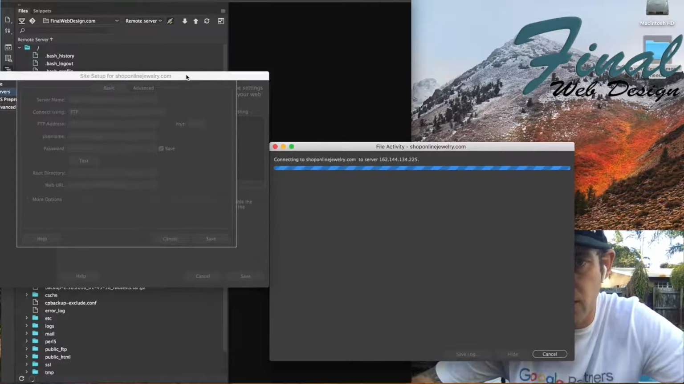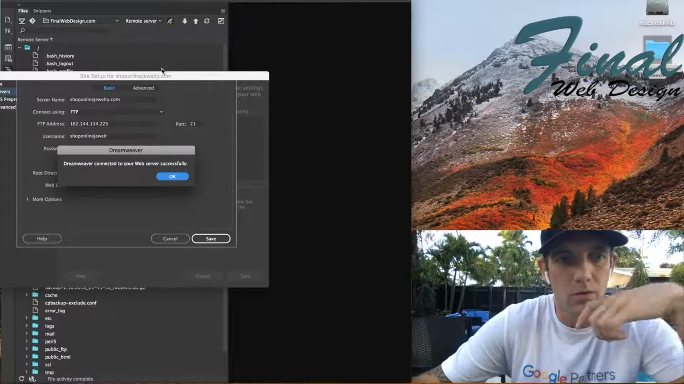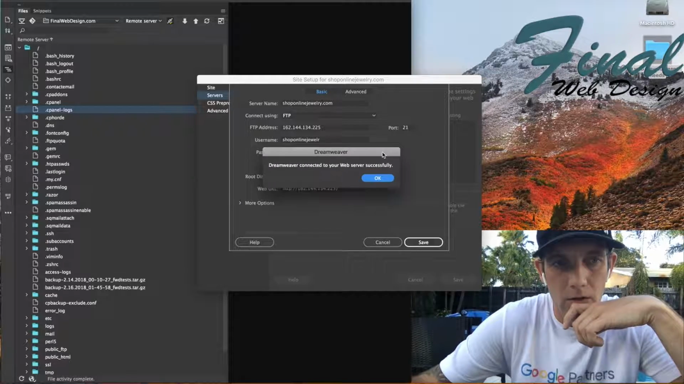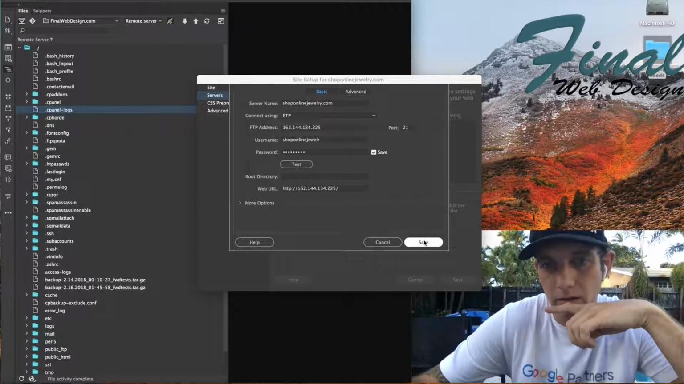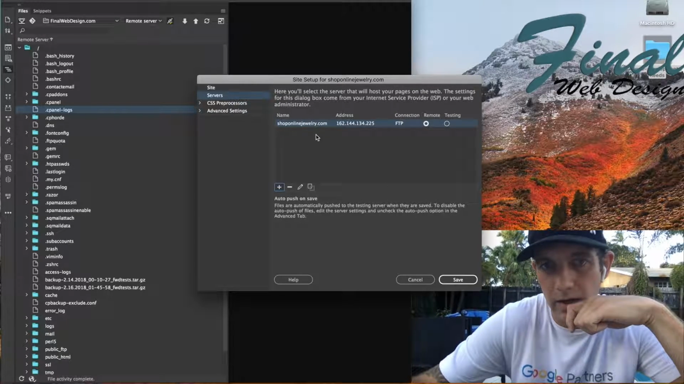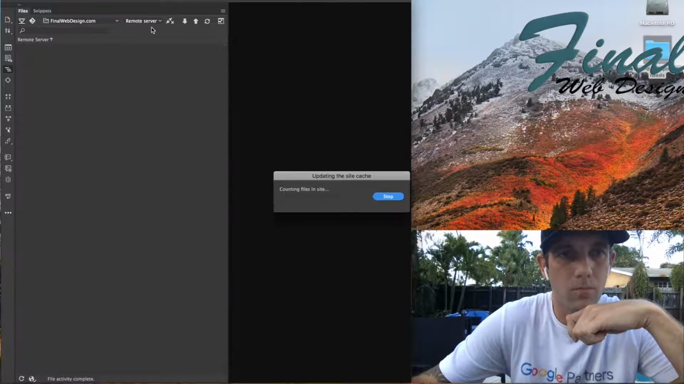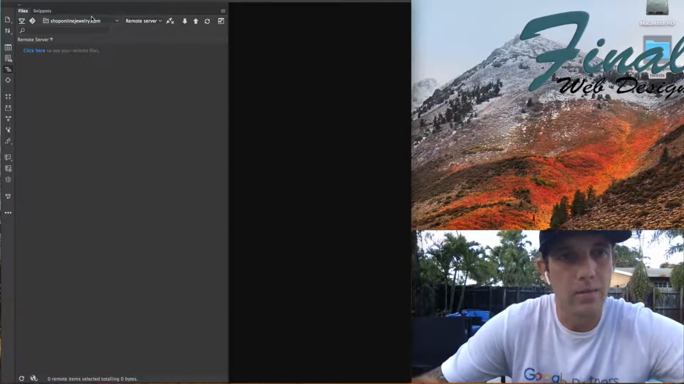Here it's actually setting up. You can see it's actually Dreamweaver connected to your web server successfully. You're going to click OK. You can save this, and you see now it's all set up. Go to Save, and we'll go over here, and it's going to automatically pull that.